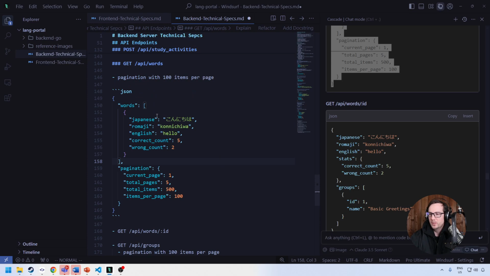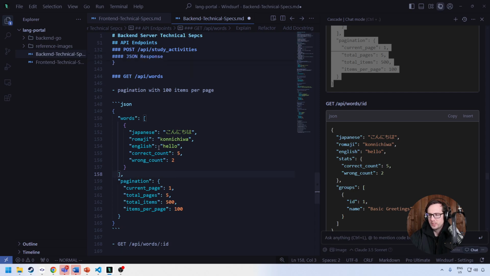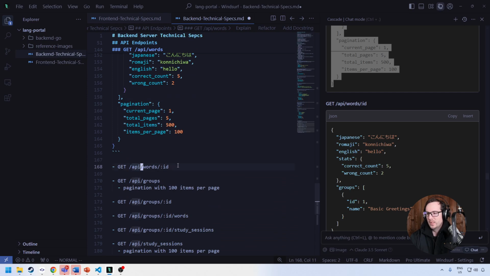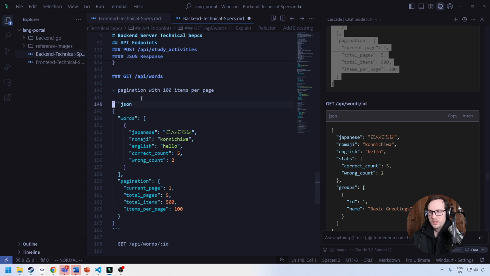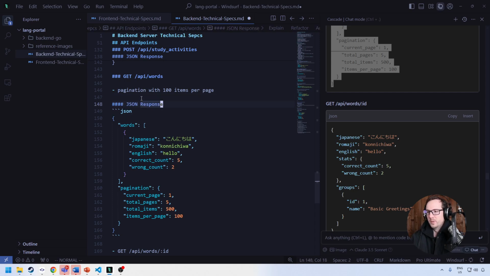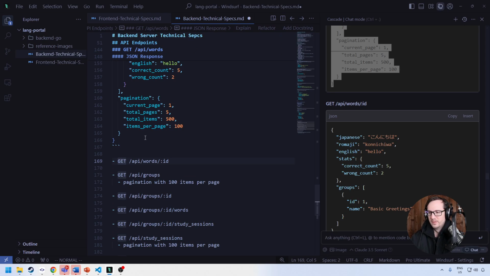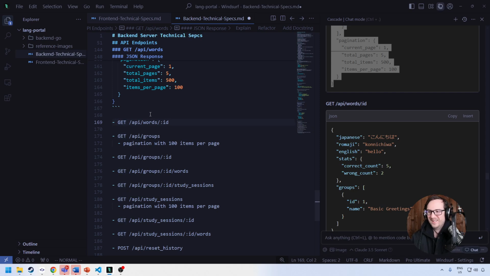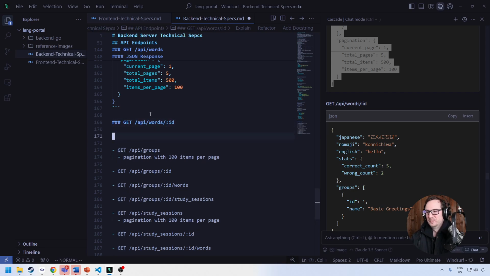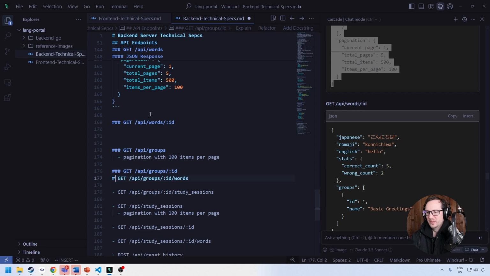We have get API words, Japanese, konnichiwa, romaji, konnichiwa, looks good. Correct count, that's right. Pagination's fine. Okay, that's good. We'll go on to just say what this is. This is response JSON, good. Fun stuff. I'm just going to change these out for now so I can just get to it here quicker.